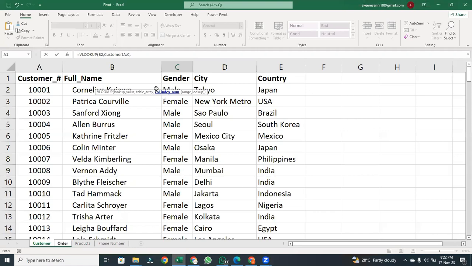So I'll tell it to return column 2, because column A, which is the first column, contains the customer ID, which is what I don't want. I want the full name, right? So all I do is put 2 right here, comma, then I select exact match, which is false. Then I close my brackets and press enter. So it's going to get me the name.